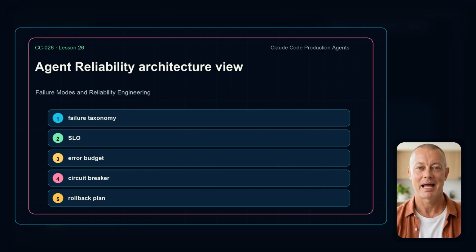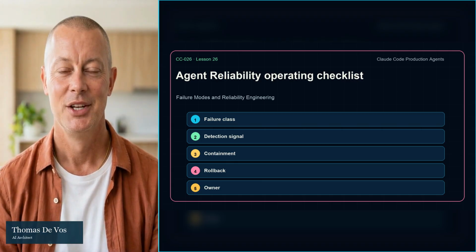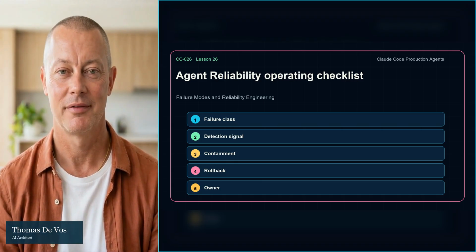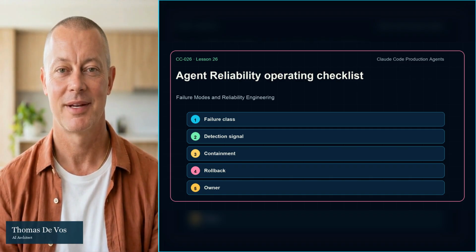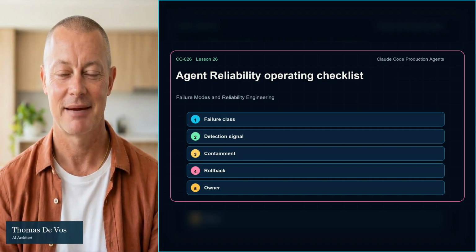This part of the visual map matters because it shows the actual moving pieces: failure taxonomy, SLO, error budget, circuit breaker, rollback plan. If one of those pieces is invisible, the team will struggle to operate the workflow under pressure. Use this checklist before treating the workflow as ready: failure class, detection signal, containment, rollback, owner. These are not decorative boxes. They are the operating questions that decide whether the agent can be trusted outside a demo.